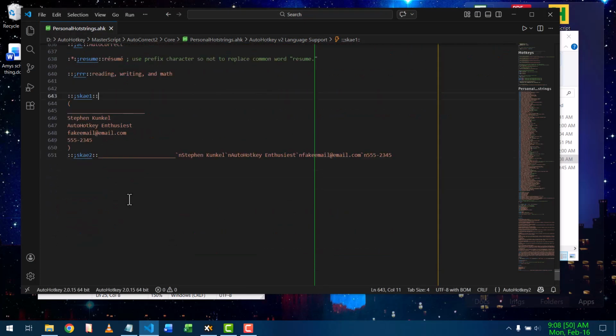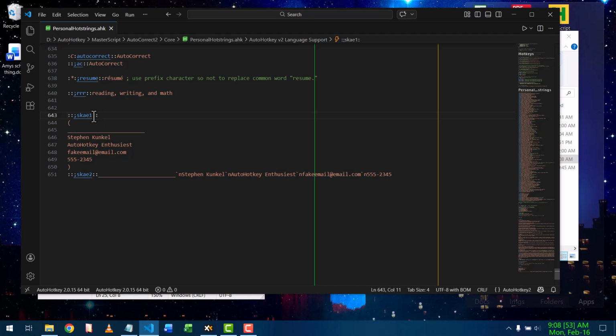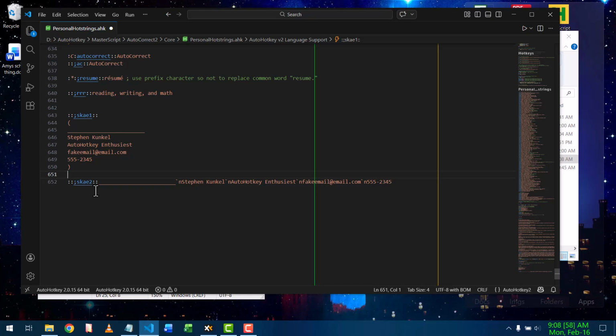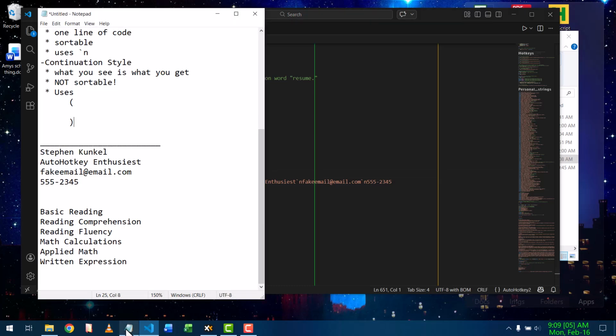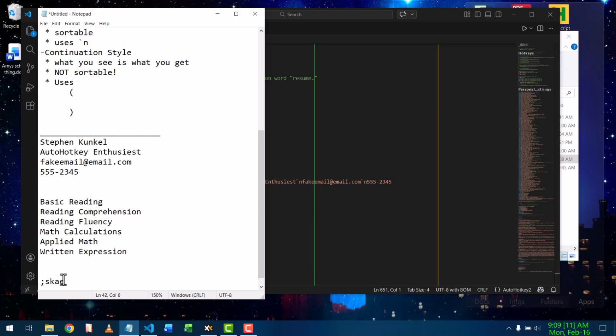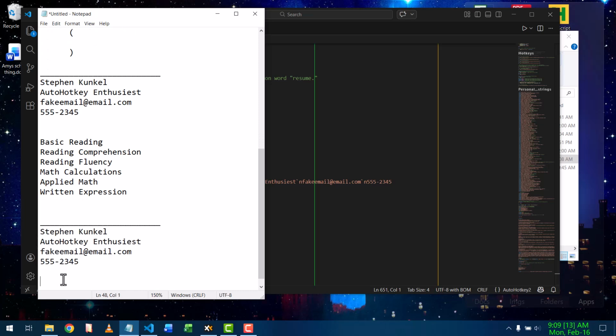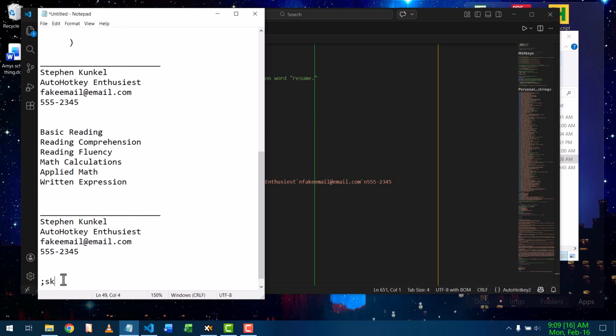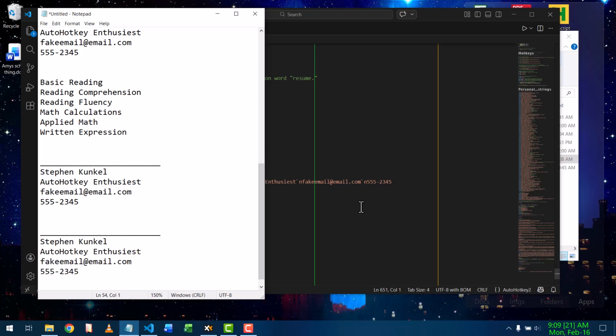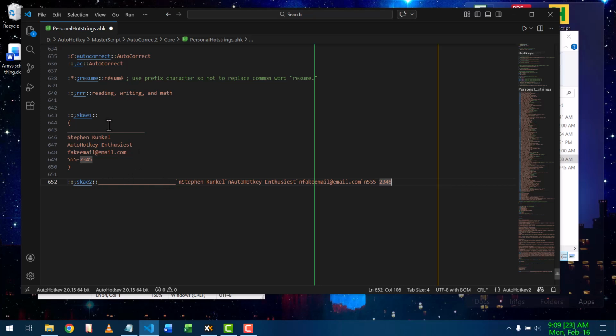Okay, and yep, there it is. So the first one we made, SKAE1, is the continuation section one. And the second one is this one, SKAE2. It's all in one line, but you'll see when I come back to my edit field, SKAE1 and SKAE2, they're exactly the same. So both of these expand the same when you run them, but you just have to decide which way you want them in your library.